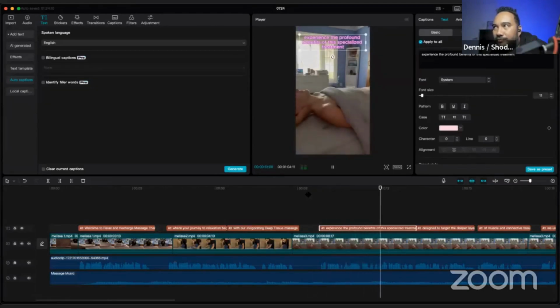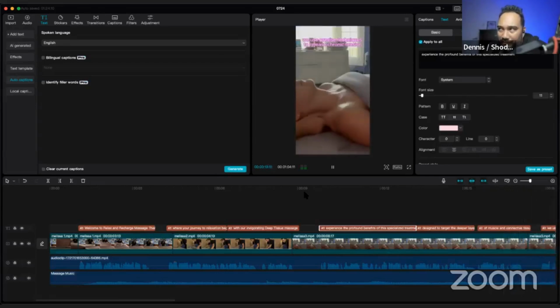Experience the profound benefits of this specialized treatment designed to target the deeper layers of muscle and connective tissue. There, that's much better. We use precise techniques to release chronic tension, alleviate muscle soreness, and improve overall flexibility. The deep tissue massage focuses on realigning deep layers of muscle and connective.